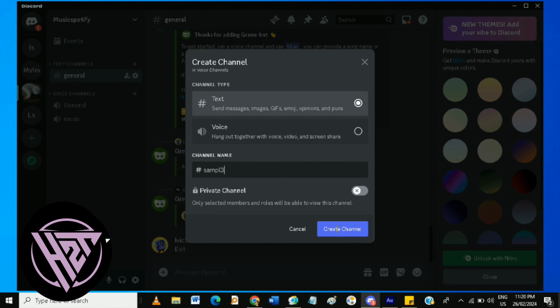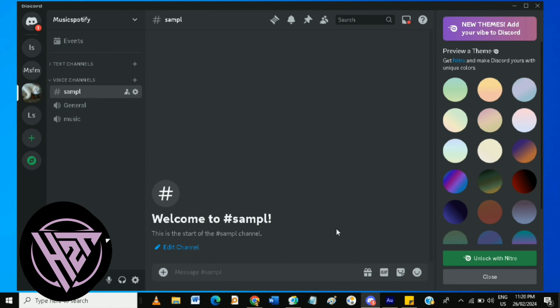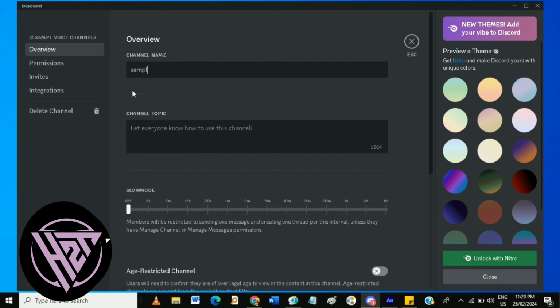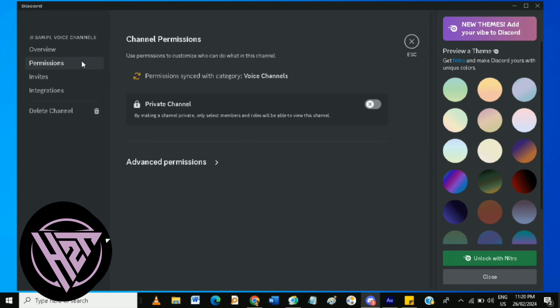Next, customize permissions by right-clicking on the newly created voice channel, selecting Edit Channel, and navigate to the Permissions tab. Here, fine-tune who can join, speak, or manage the channel. To restrict access, adjust the roles accordingly.